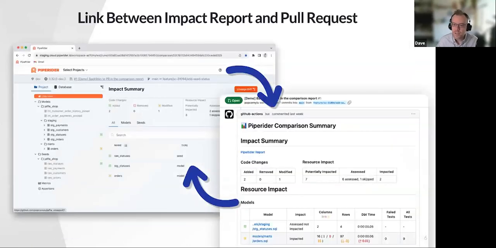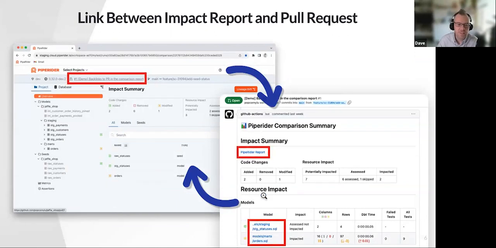And the next one here is now you can link from the impact report into the pull request. So pull requests have always had links in them. You can see here there's links indicated in the red boxes, which link into the impact report. And this is great because you can deep link here. You can see there's an issue, there's a modified model, an impacted model here. If you click this link on the orders model, it would deep link into the impact report for that model.